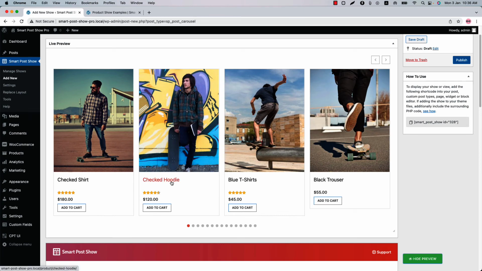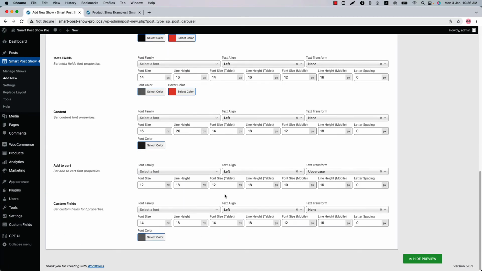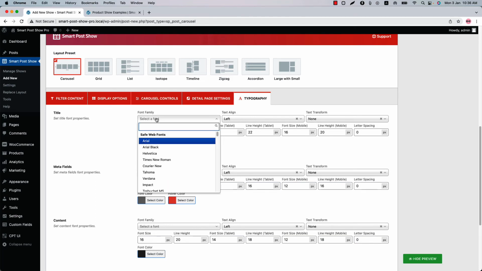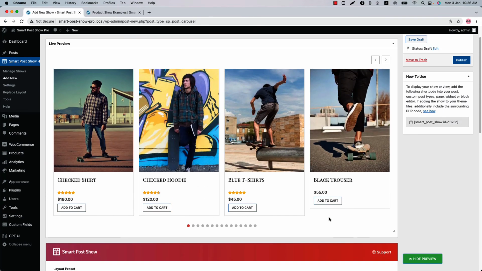If you want to change the text field font properties, then go to the typography settings. And here you will find the options to configure your font family, text alignment, font size, font color, hover color, and more. So let's change the product title font family to Playfair Display. And now if I update the preview, you can see this is how the Playfair Display font properties look like.